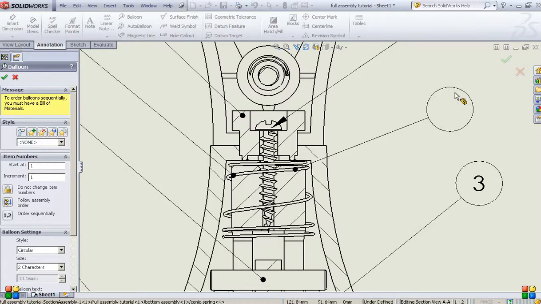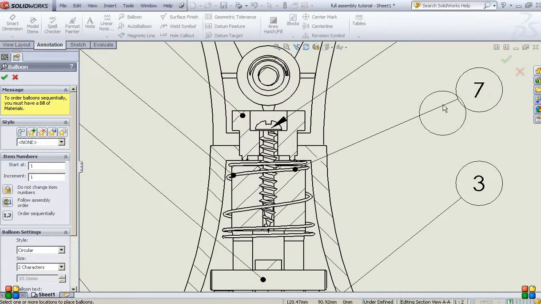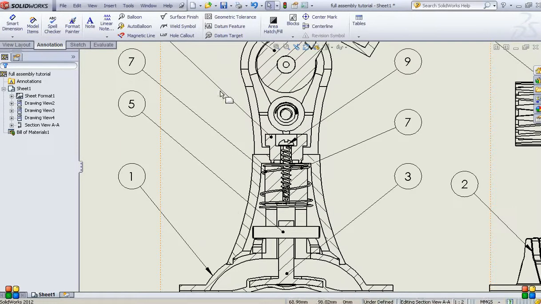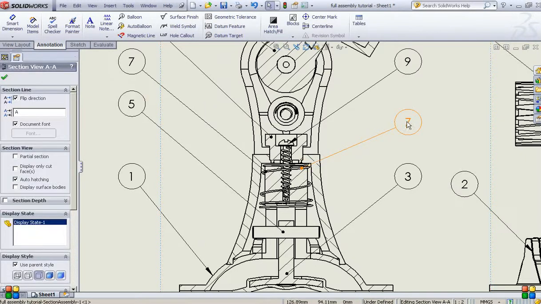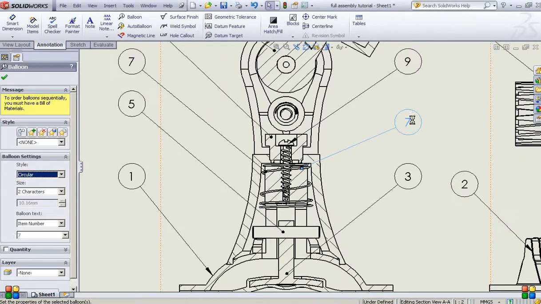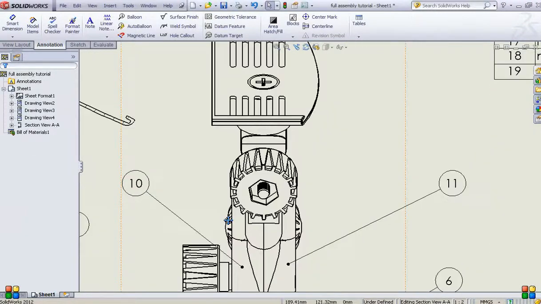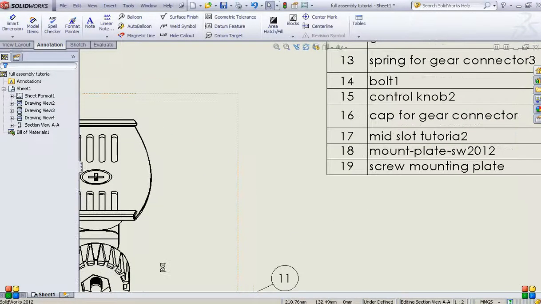Sorry for this. I think we have already labeled this component number 7. What I mean is the component we have, spring for gear connector.